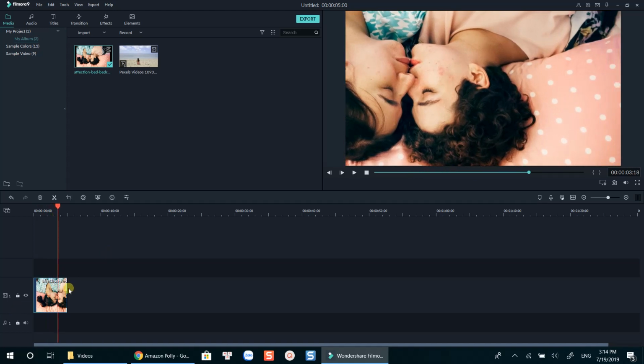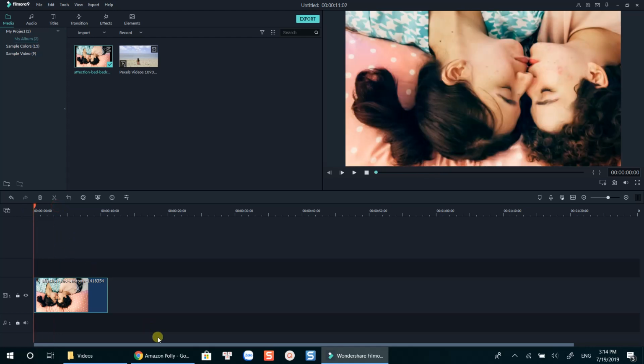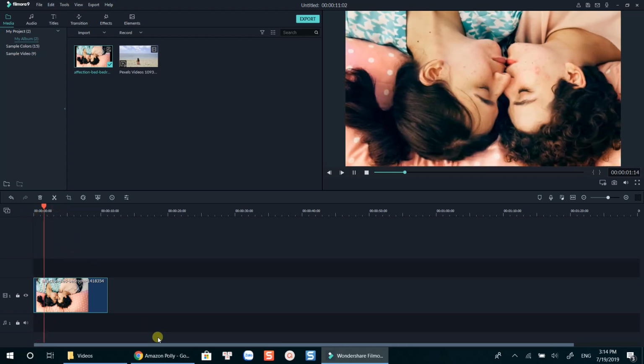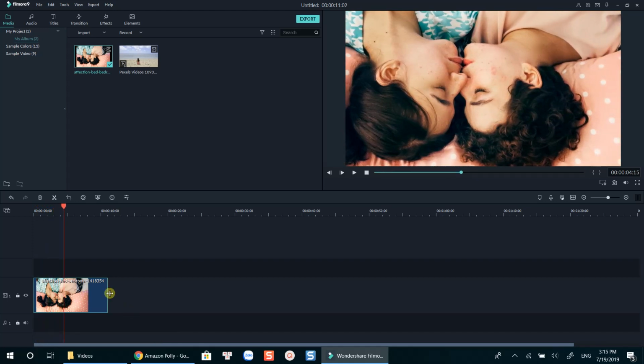Firstly, watch how much slower the panning speed is when I extend the duration of the image. As you can see, it's very much slower than the default speed, right? If you shorten the image duration like this, the speed will be increased very much.